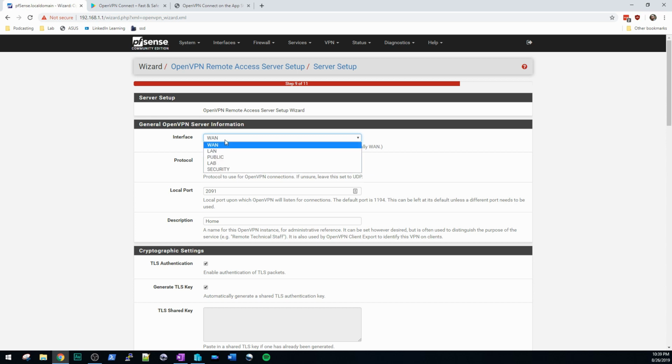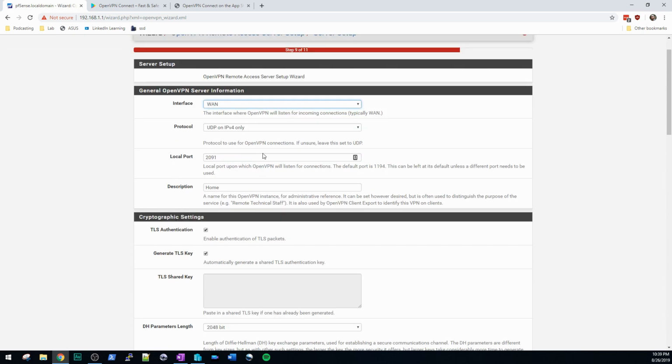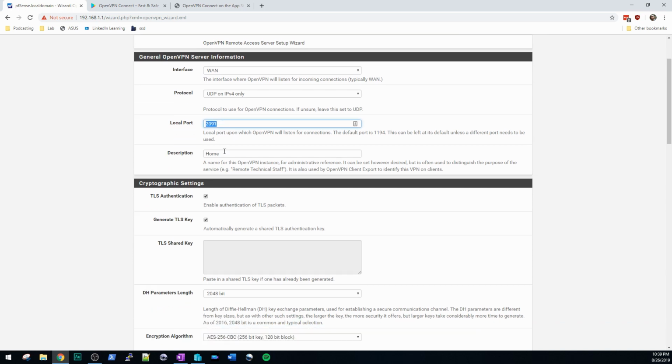That is typical, but not required, not necessarily the only way to do it. So they give you an option, but WAN is what we want. And we're going to leave a lot of this stuff default. Now I had 2091 in here. I think it picked that because I was using that in a previous config. 1194 we'll put in there.